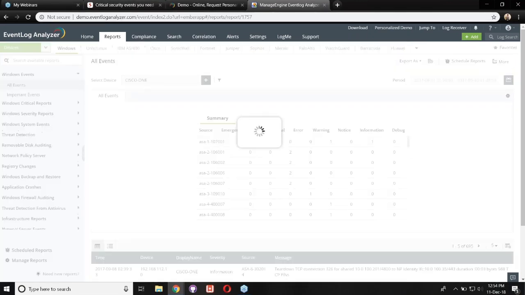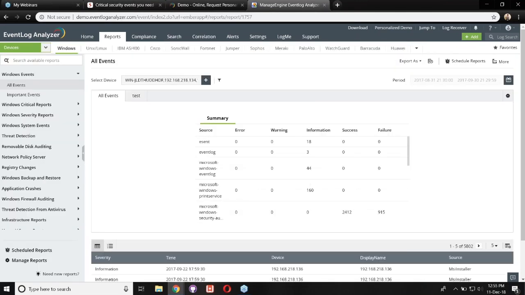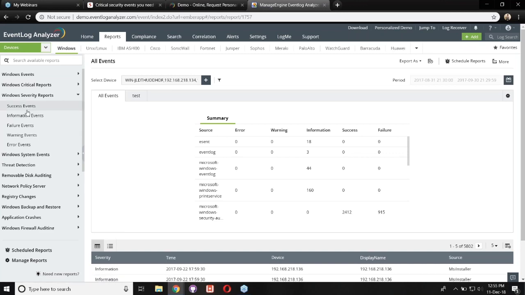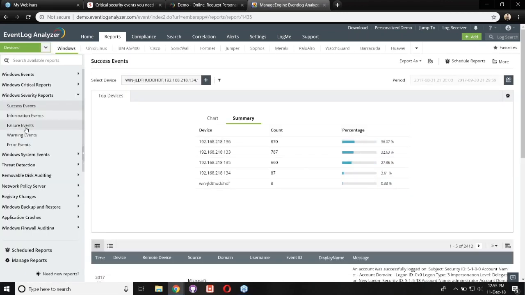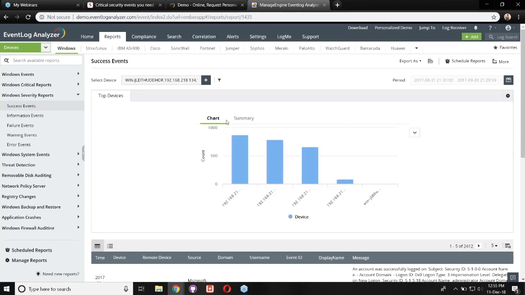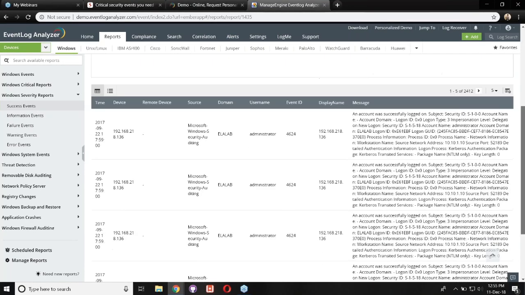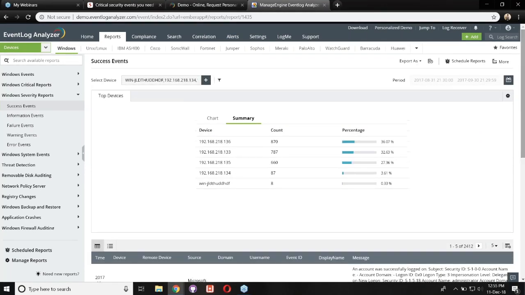So just let me come back to show you some reports that we have for the Windows environment. And this is what I was talking about. Severity levels, right? Success events, information events, failure events, all of these things. You get this in a neat summary or chart form, right? You can see that all this data is presented to you out of the box. And we talked about criticality of events, right?